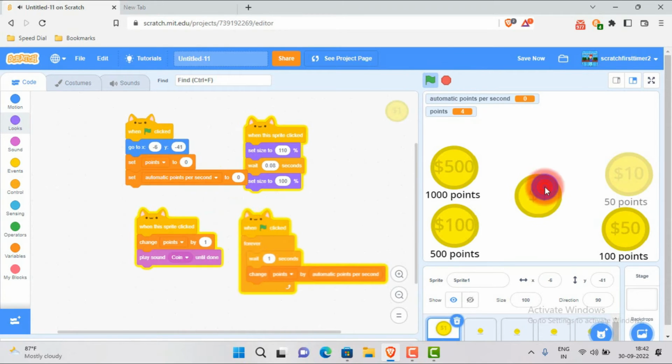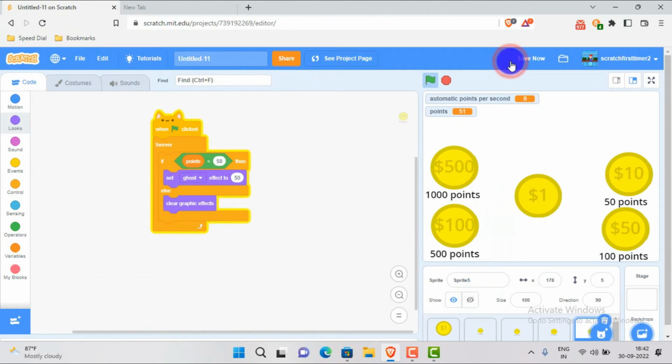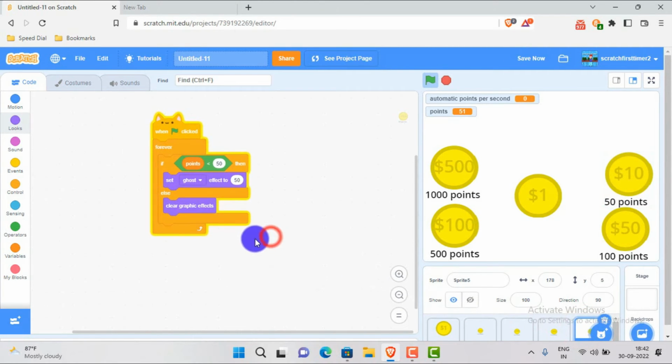So until we get 50 points, wait, see. We cannot click it still because we did not type the full code yet. So yeah, that's the problem. Okay, so let's just type the full code.